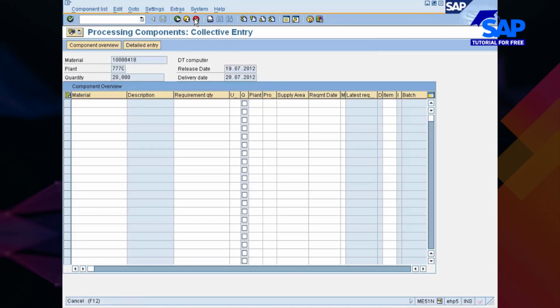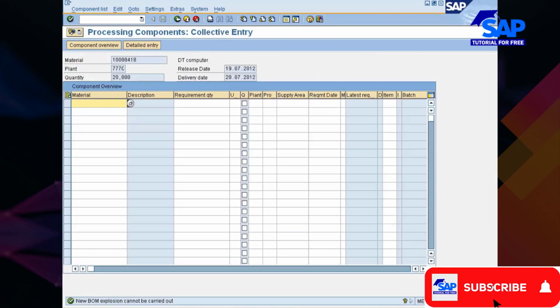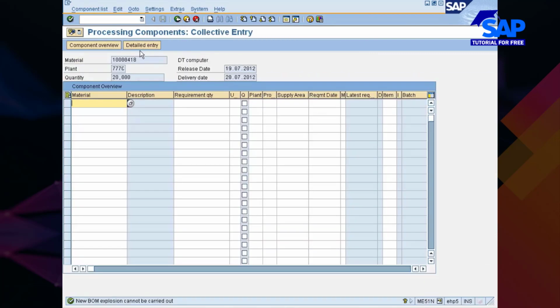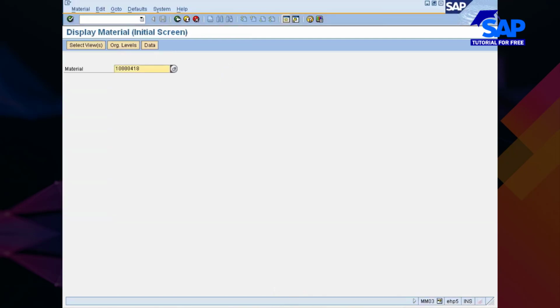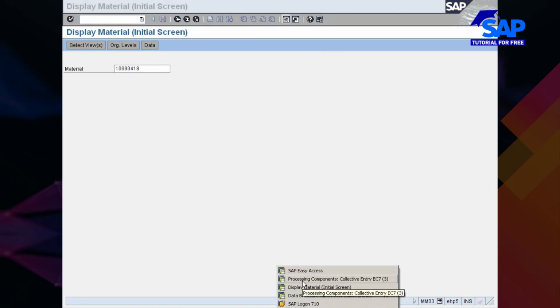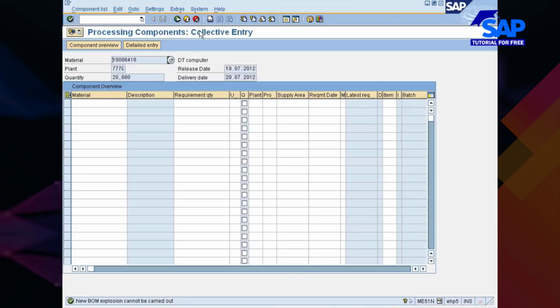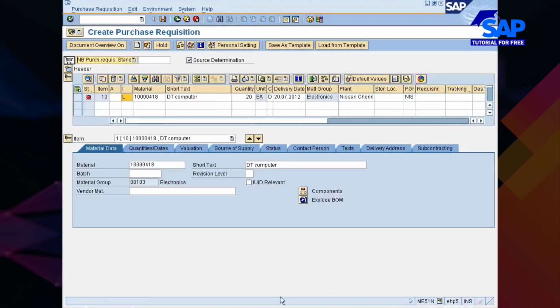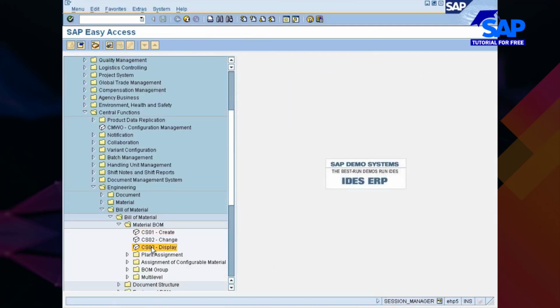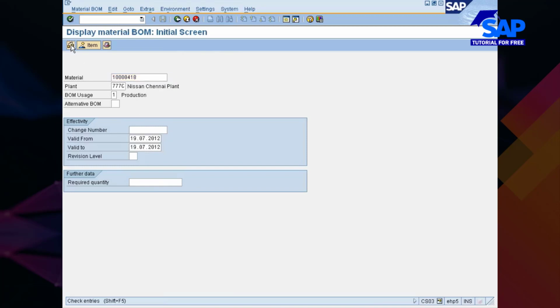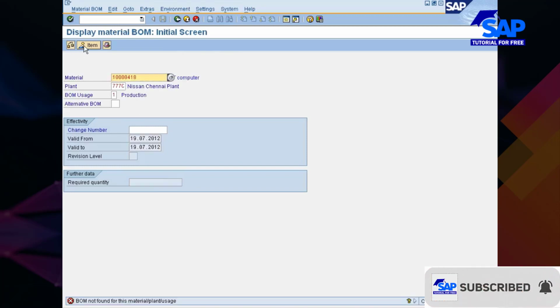One sec. Give me a moment. I thought I had maintained the bill of material. Has it not been saved or what? Looks like it's not saved. Okay, just give me a moment. Let me quickly go and see if it is already there or not. Bill of material, item overview, not found for this material. It's not there. It means it's not created.